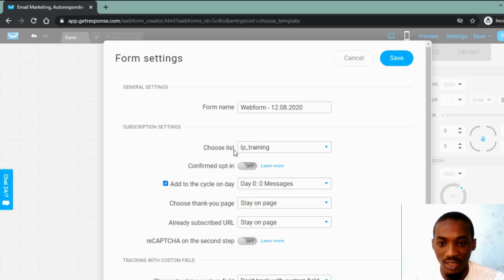So once you choose the list that you want them to go to, then you can give the form a name. You can change this name. You can just delete everything here and rename it.